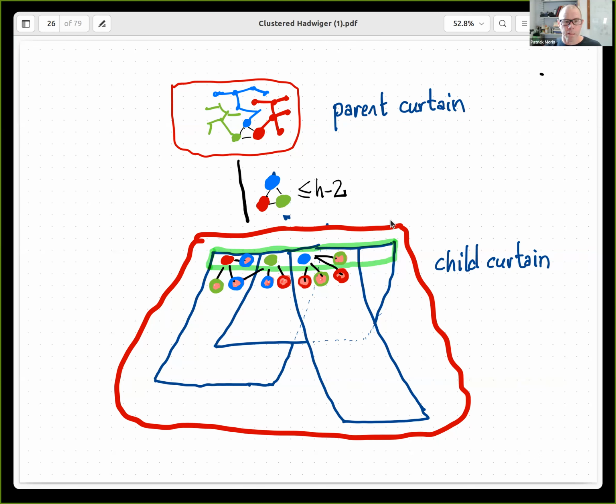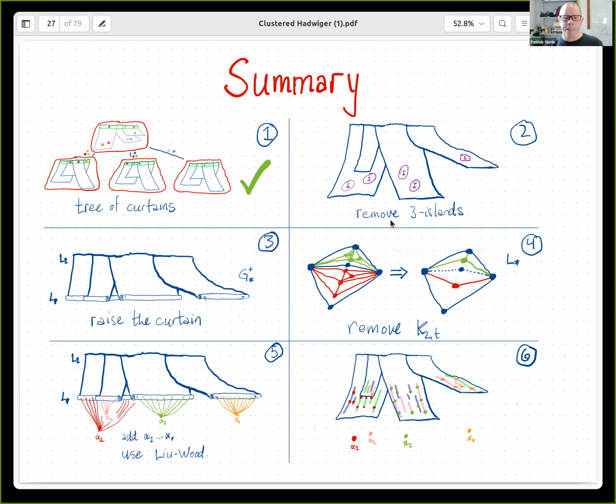So really, it's good divide and conquer. We can focus entirely now on just dealing with one curtain that has, annoyingly, a few pre-colored vertices, but that turns out to be not so annoying. Okay, so that's the first thing. Now you know what the tree of curtains is, and you know that it all boils down to just dealing with a curtain that has some pre-colored vertices.